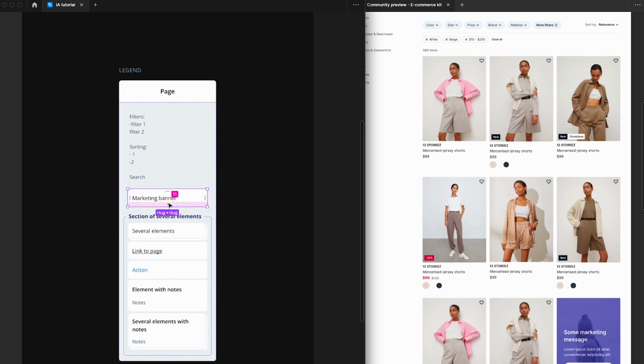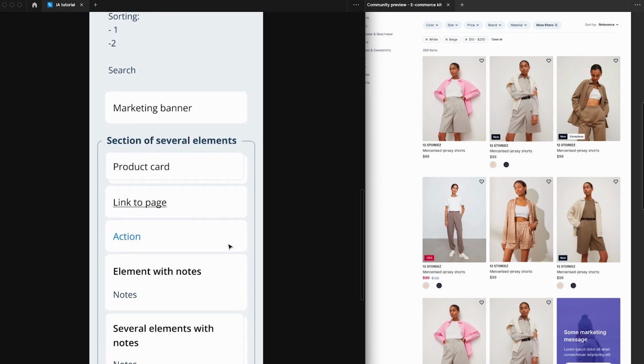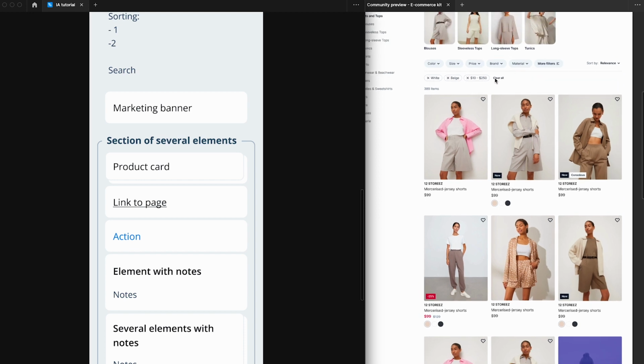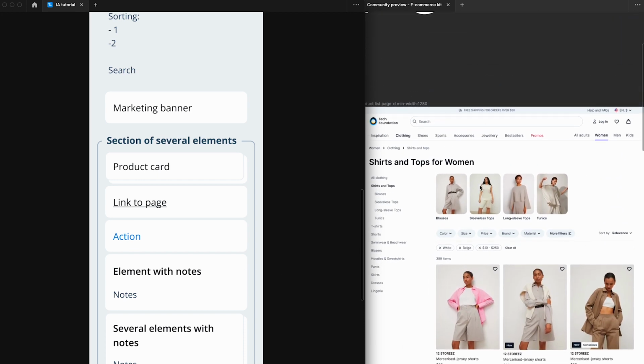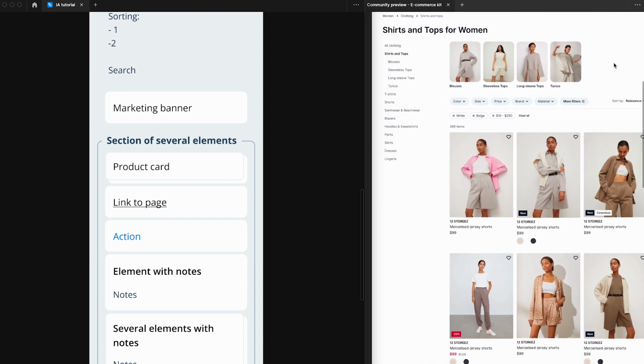So it means that if I am talking about marketing banner, it is one, but if, for example, I want a product card, we will have a lot of product cards here. So I will use this element here. Then we have link to page, action. Action means just like a button. For example, here I have shop now, which will be the action. Here I have like clear filters, which will be also the action, and so on. Probably if it is a SaaS page, there would be like, I don't know, create a new product button, and it will also be action.